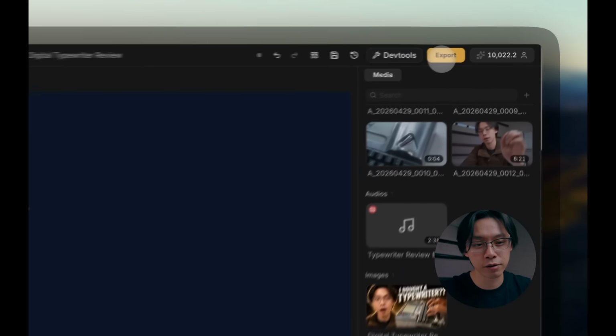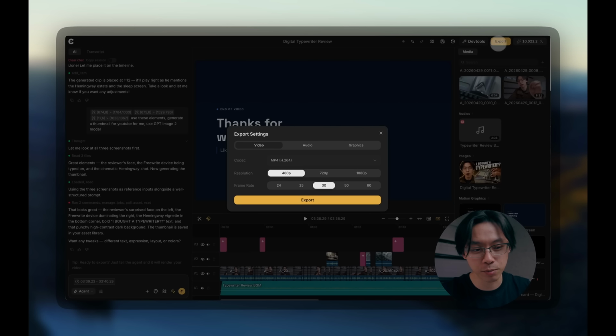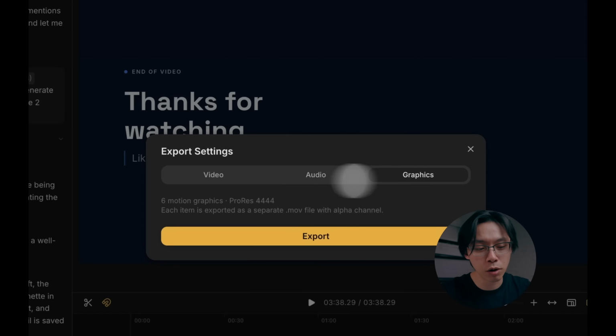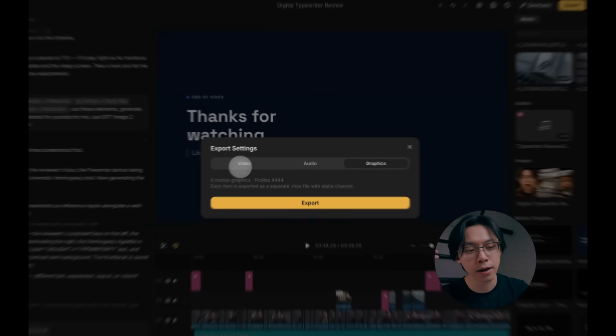So to export this video, you literally just click the button that says export. You export a video, you choose your frame rate, choose your codec, and whether it's just audio, or if you just want motion graphics with transparency.